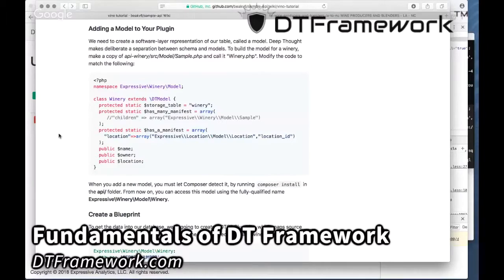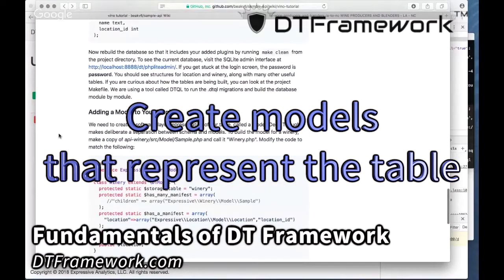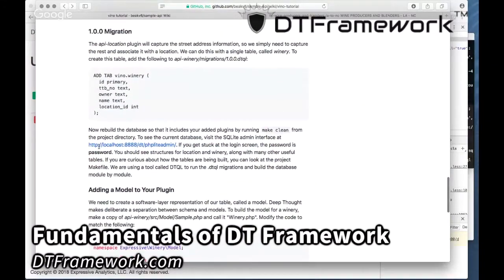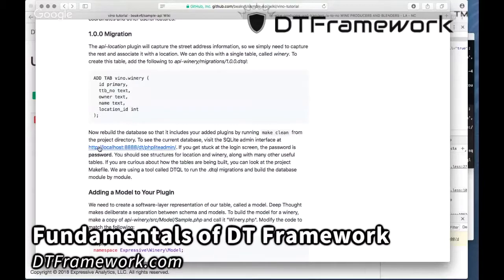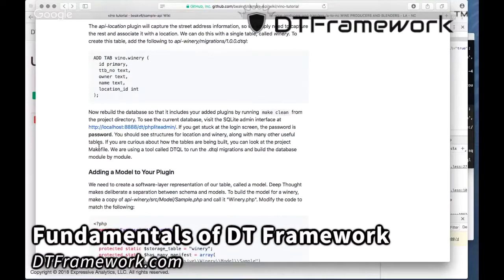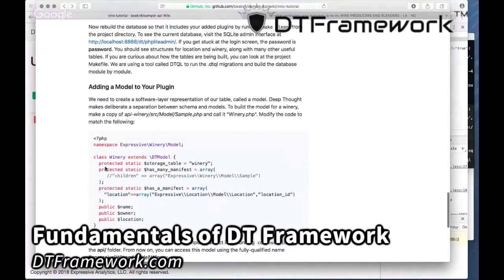What we're going to do here is create models that represent the table, like we just created a table in the migration file. It's possible to work without a model, but it can only do the most basic things. So we're going to create a model for winery because we want a winery to be linked to a location. And so we need to set up the manifest.